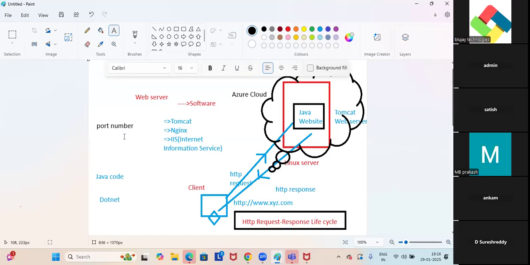Any software on the machine will run on one port number. Port number means software ports; those are not physical ports. These software ports have a limited range, 0 to 65536, which we'll see later. Port numbers will be only in that range.